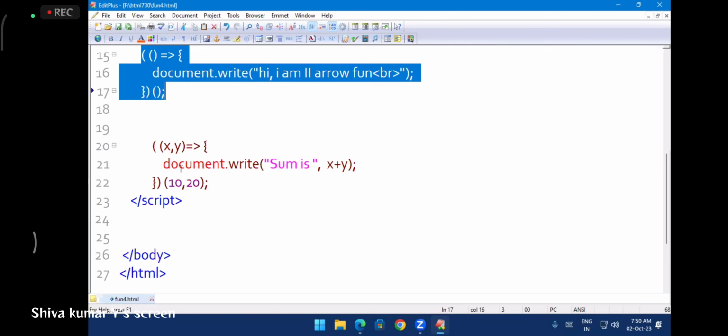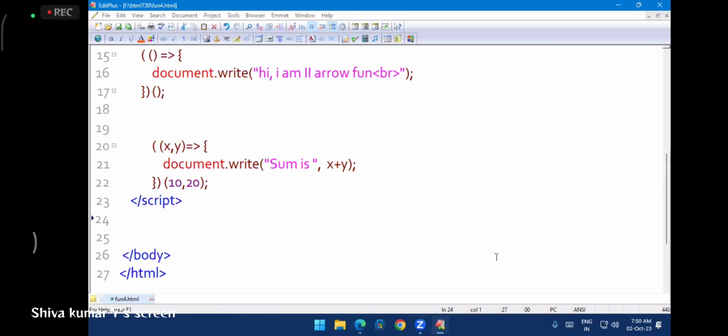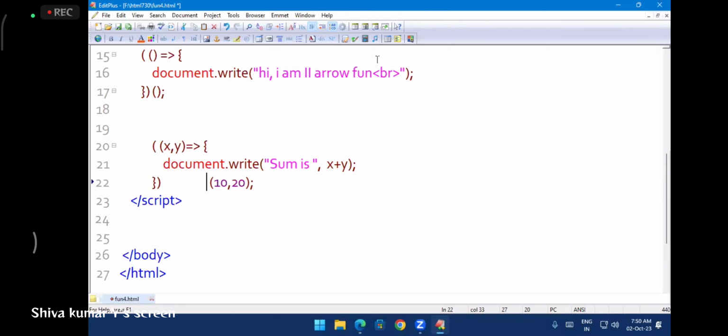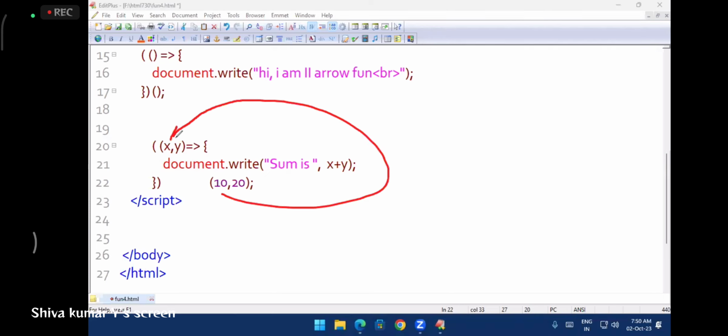Without parameters and this is with parameters. This is my function calling. These two parameters are received by this function, which performs the operations and comes out. Whenever it comes out, this function is deleted from the memory. But in all previous examples, functions are stored in memory permanently up to the end of your program.